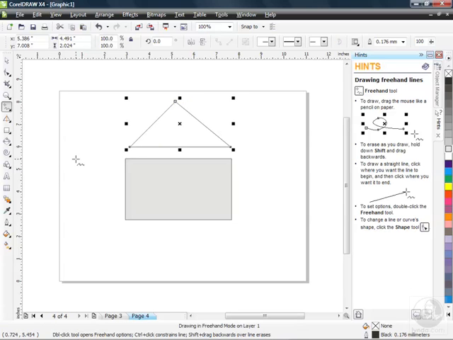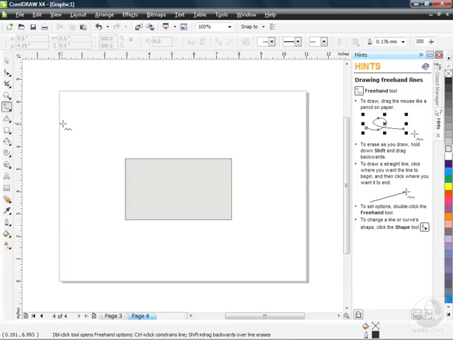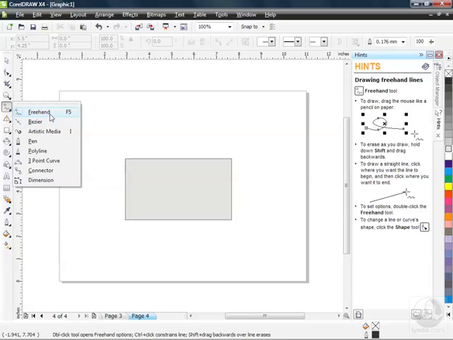So one way to draw your own shapes is with the freehand tool. I'm going to delete this because there is a better way. So I'm going to delete that and go back to my line tool here. Click and hold that down. Notice the other ones. There's a Bezier tool, a very complicated tool for drawing curves and lines together. There's artistic media. We'll save that for later because you can adjust the thickness. It's like working with a paintbrush and get some nice artistic effects.